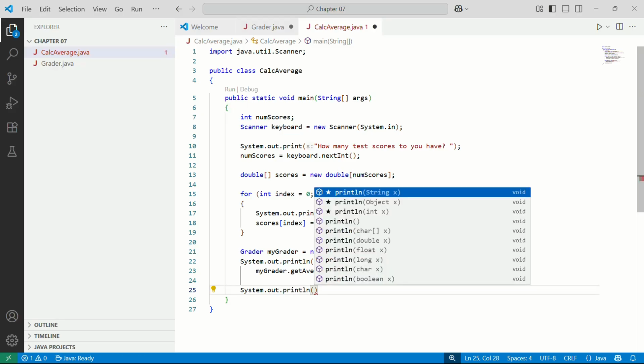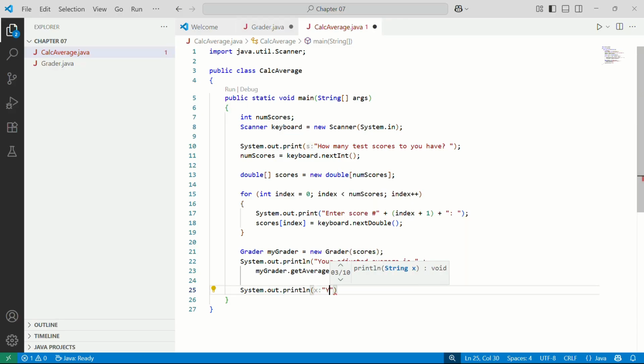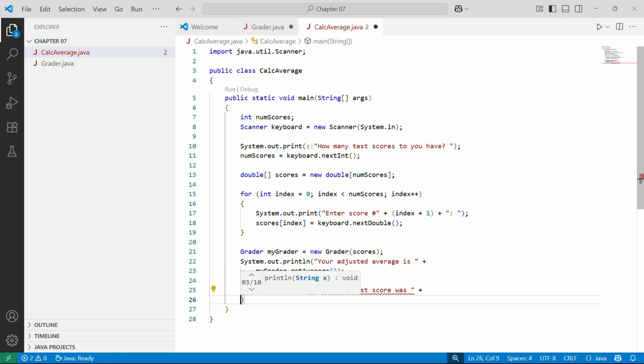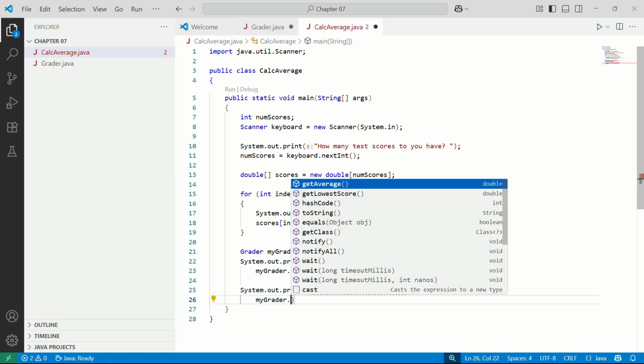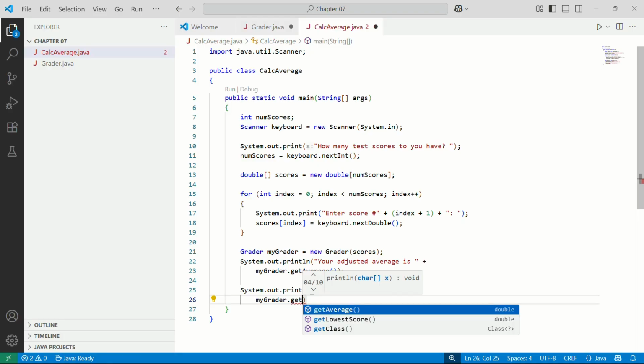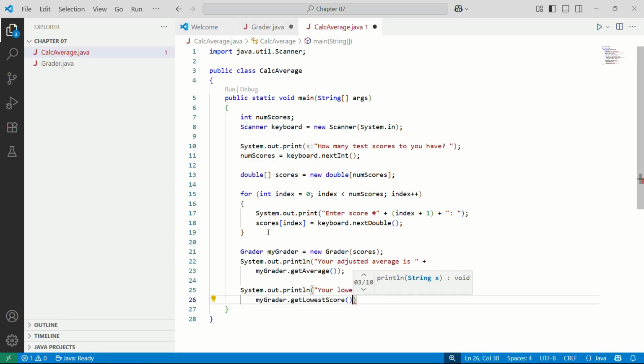And then do a println here: "Your lowest score was " plus myGrader.getLowestScore. And then that's the end of the program. So let's run this and see what happens.